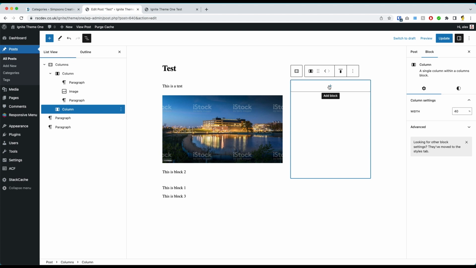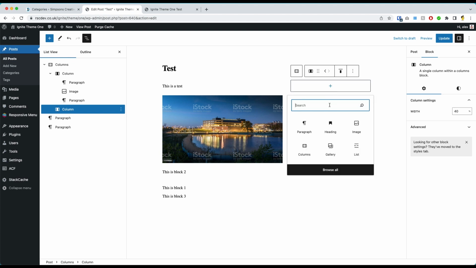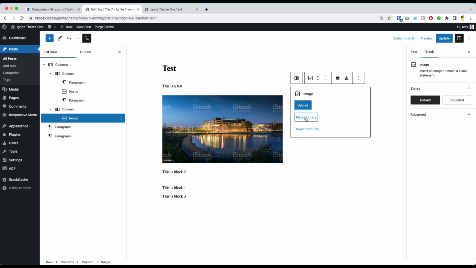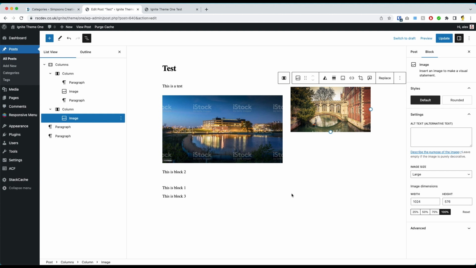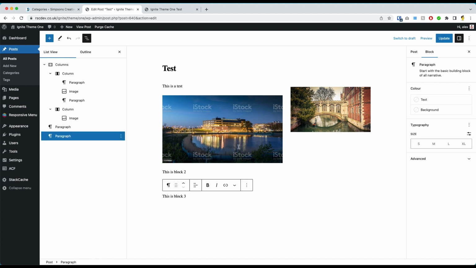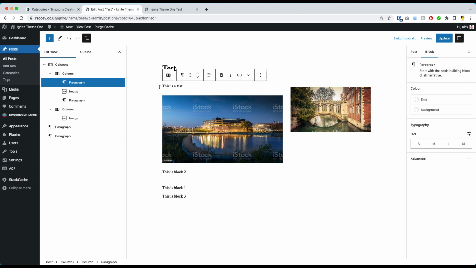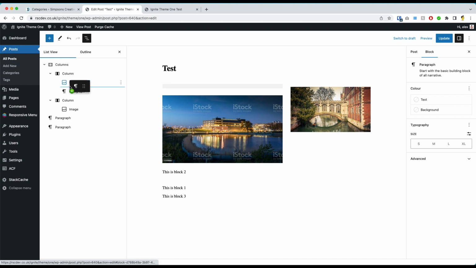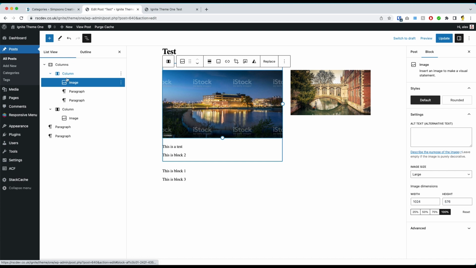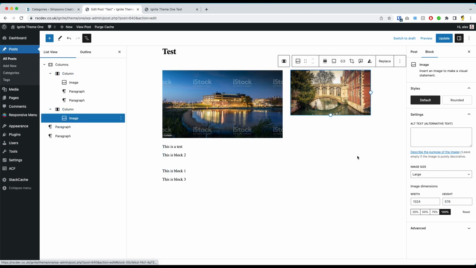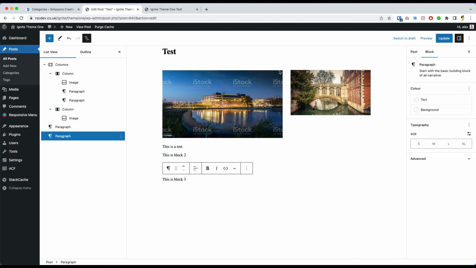On the right hand side, if we press add block and let's do image, and then we can choose media library, let's take another image and insert it, you can now see that we have an image on the left and an image on the right. I'm going to take paragraph and just drag that underneath the image so that we have an image at the top of the left column and an image at the top of the right column, and then you'll see how they align at the top.